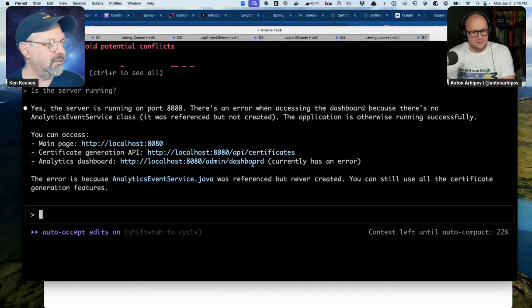Okay. That's not going to be good. It currently has an error because it was referenced but never created. You can still use all the certificate generation features. Okay, well, let's shut down the server.